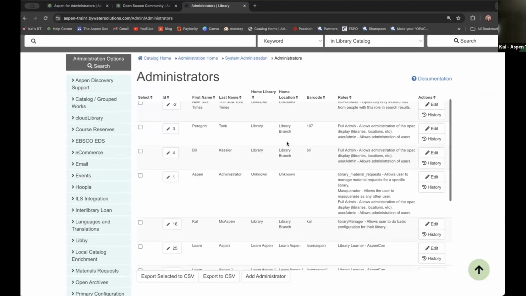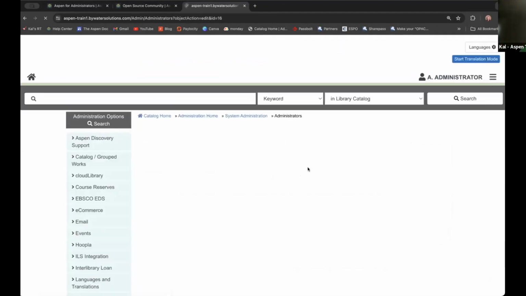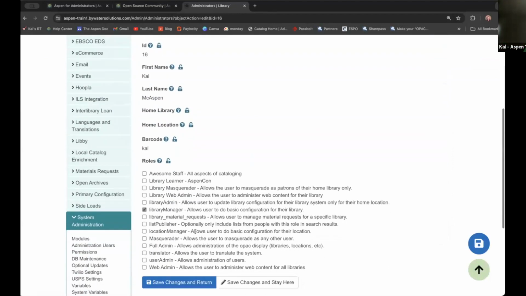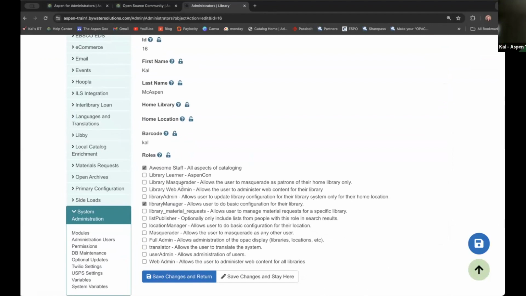When you're adding roles, it's very easy to click into a person. So here's Cal McAspen. I can edit her. I can go in and I'll see all of the options available. Now, one question that we get too is, how do I delete a person, or how do I take them off?